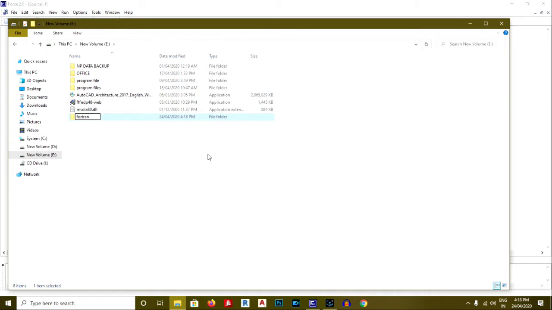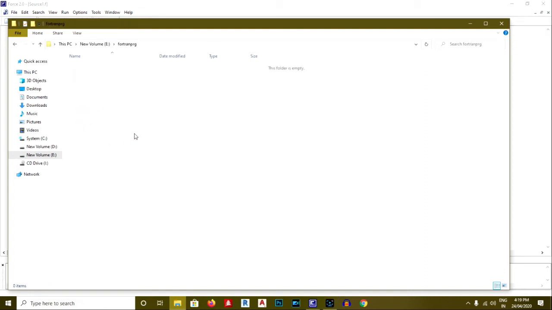Okay, so Fortran PRG means Fortran program, right? So here we have given the name Fortran program, and before clicking enter, we will copy this. Just Control C, by Control C we will copy this and then click outside. So now the new folder is created. Now I will open this folder. To open this folder, just double click on it.